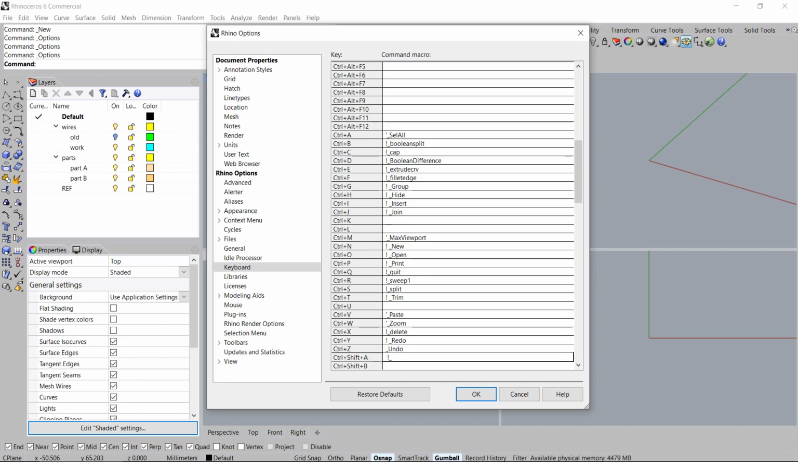Control Shift A is what I use for array polar. Control Shift B will be my blend curve, so we'll do exclamation blend CRV. Control Shift C is my network surface.